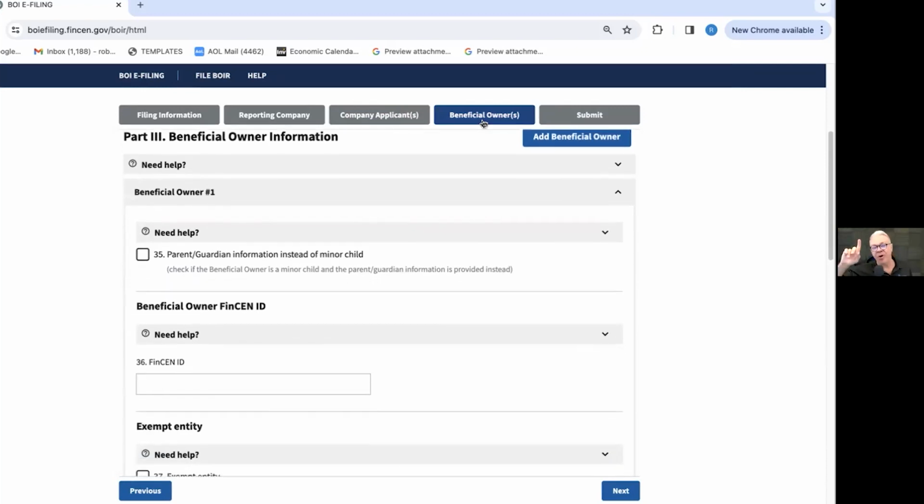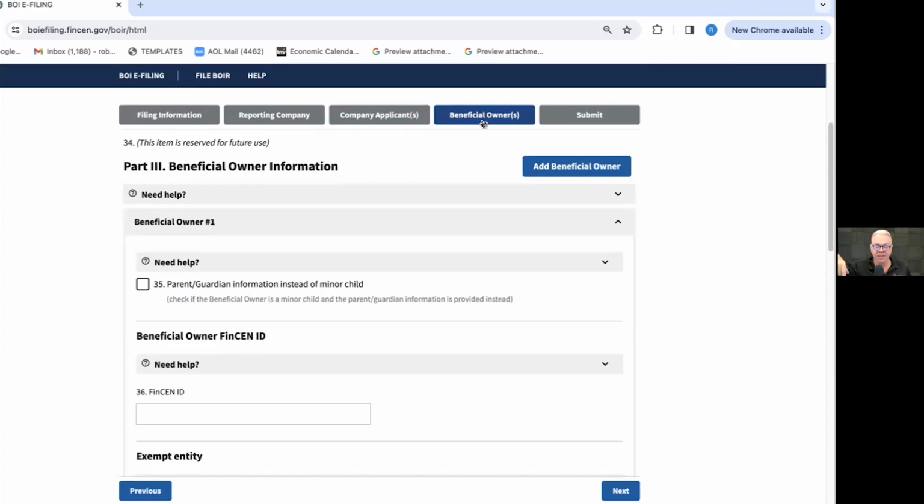Okay. Now, if we are either an S corp or a sole owner of an LLC, 100% owner, and we put all of our information under company applicants, do we also need to apply under the beneficial owner as well? Yes, you do. Listen to that, everybody. You're not just an officer in your INC or a member of your LLC. You're also a beneficial owner. They want to know both your legal position and your financial position.